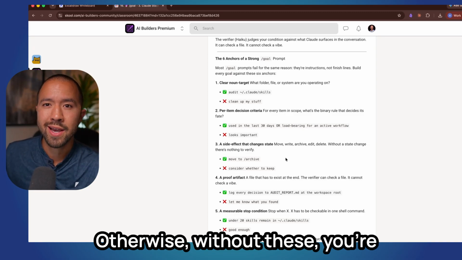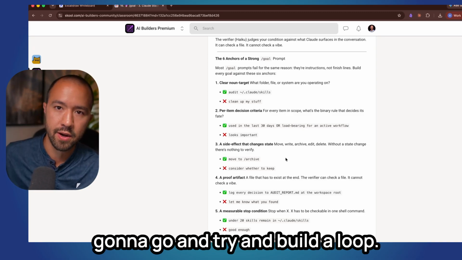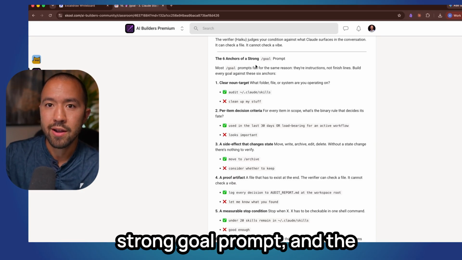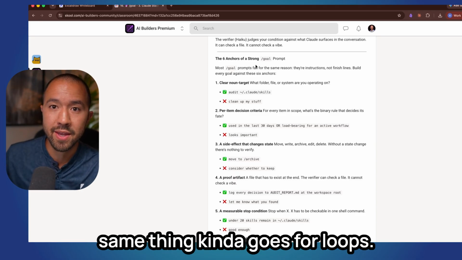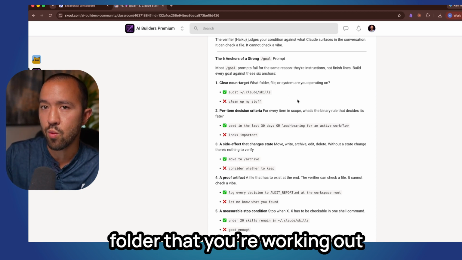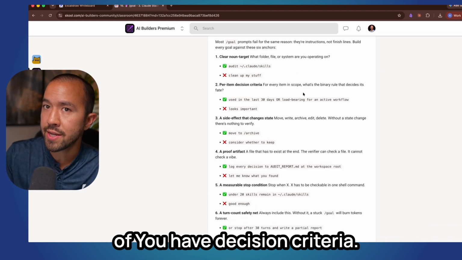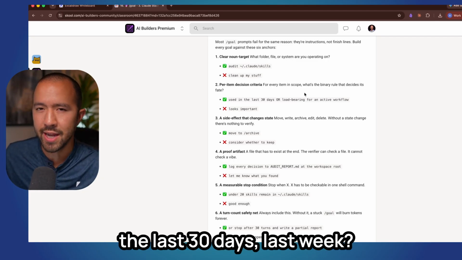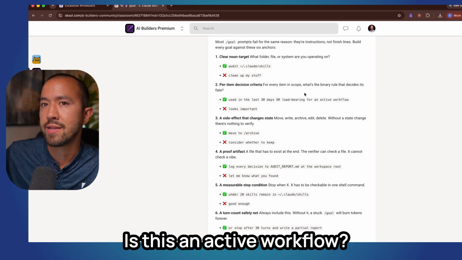Otherwise, without these, you're going to get wildly confused if you try to build a loop. So there are 6 anchors of a strong goal prompt, and the same thing goes for loops. First, you're going to have the folder that you're working out of. Then you have decision criteria. So what are we working on? Or am I going through things over the last 30 days, last week? Is this an active workflow?